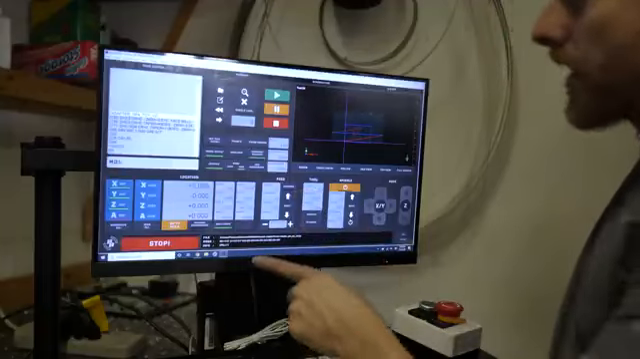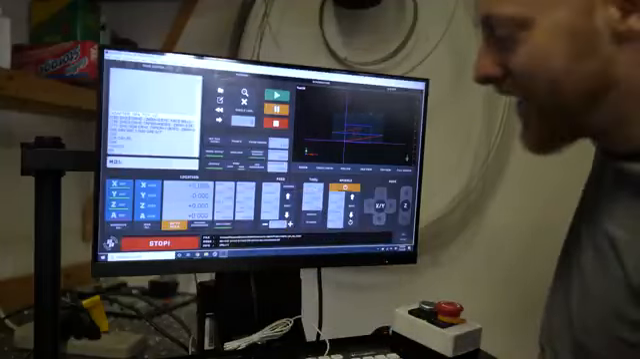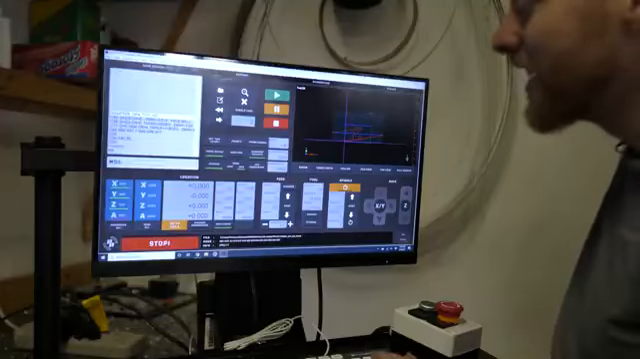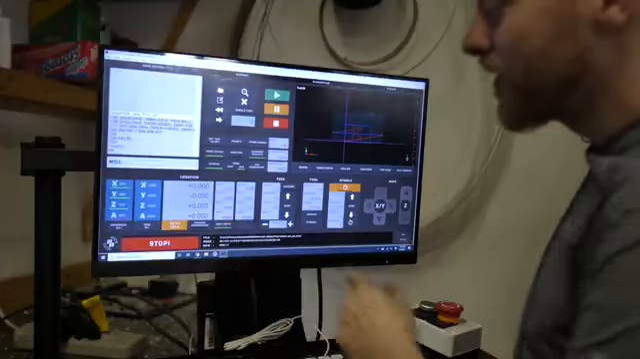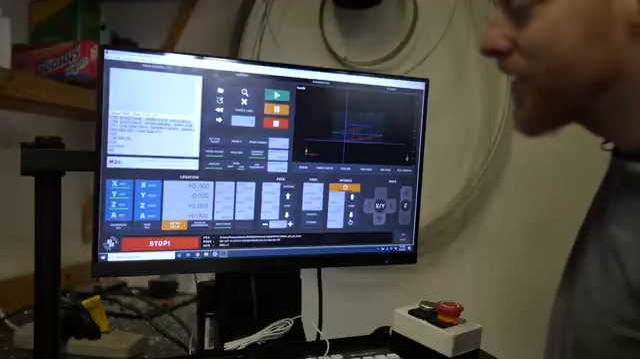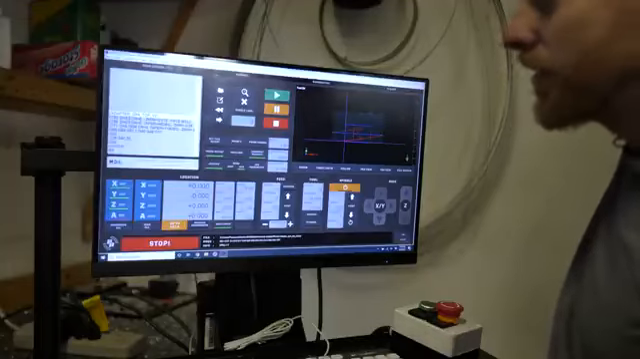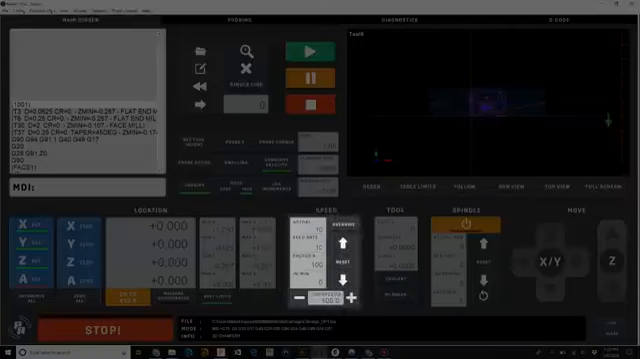It's pretty good. Soft limits on by default. I don't know why that was so hard in Mach 4, but you can turn them off if you, for some reason, have reason to move your machine past its soft limits. I have my soft limits set pretty accurately, so I leave them. The feed rate is what it's being asked to do. The actual feed rate is what it may be doing.